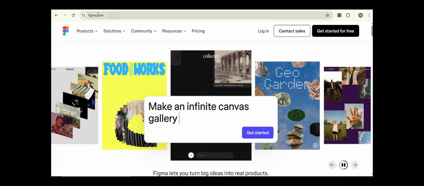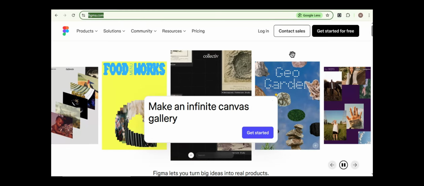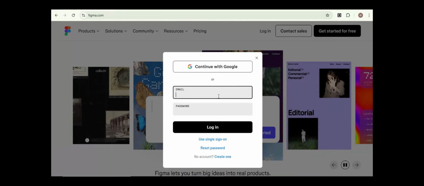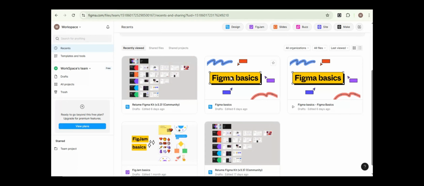First, go to figma.com and once you're in the screen that I'm showing you, go to login. Then you can log in to an existing email account or you can even continue with your Google account. Once you finish logging in, go to the project or start a new project where you want to add a phone frame on. So I'm going to choose this.